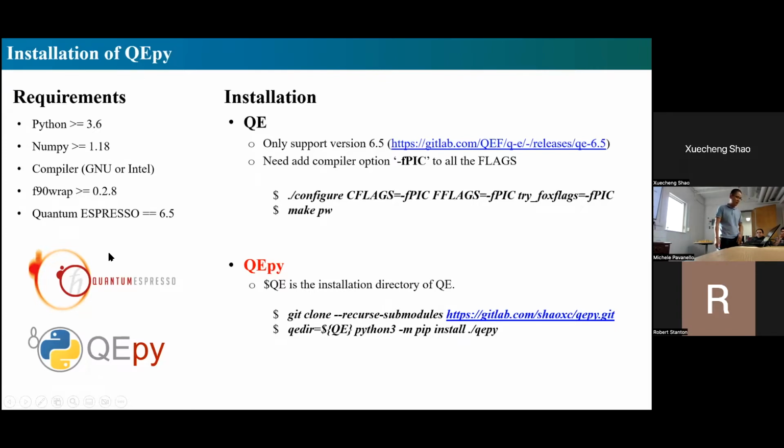If your system has many Pythons, like Python 3.6, 3.8, 3.9, 3.10, and you want to use a different Python, you can directly use the new way: python3 -m pip and python3.6 -m pip. So you can control which Python installs QEpy. Okay, that's most of the code we use for QEpy.